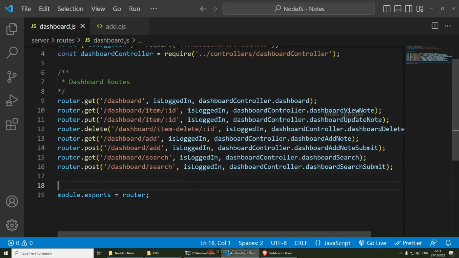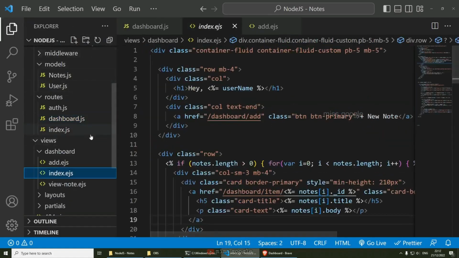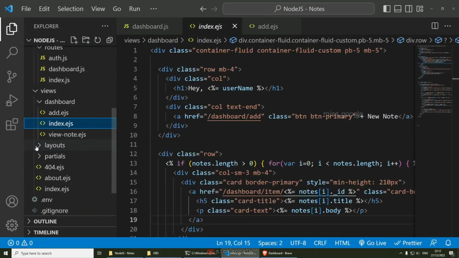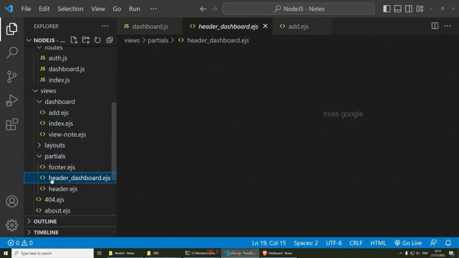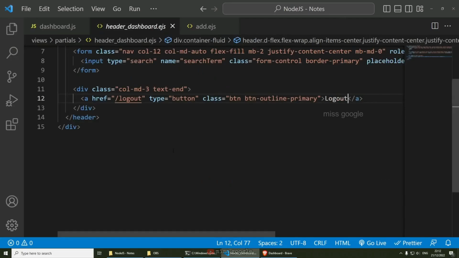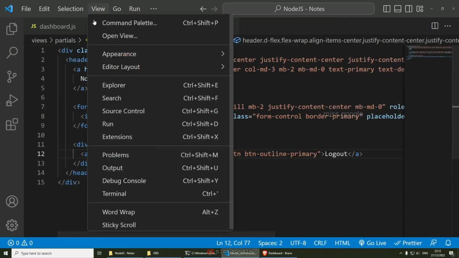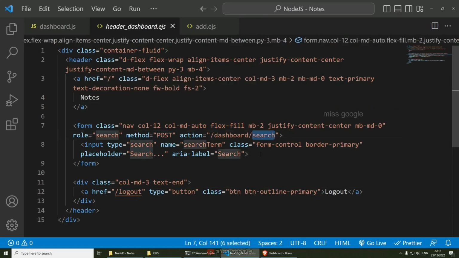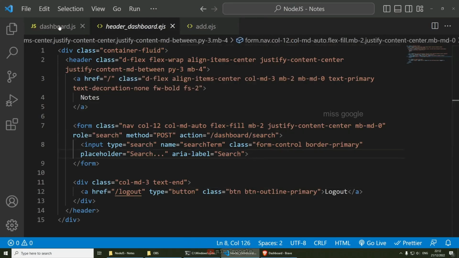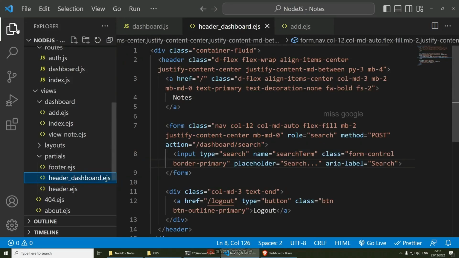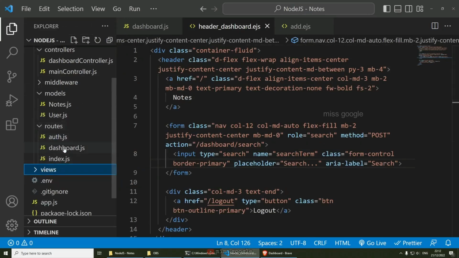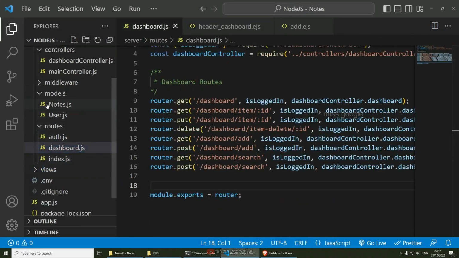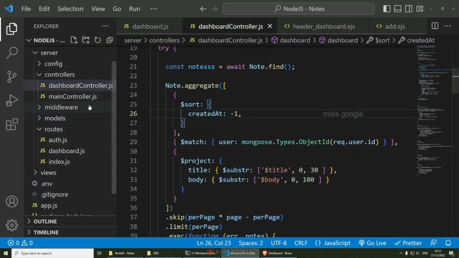Okay, let's go to the dashboard. Let's go back to the partials, and then we have the header dashboard here. And early in this tutorial, we added the search form. So if I do word wrap, you will see that we have a form. The form has a post, and then the action goes to dashboard search, which is all good. We have both of the routes, and now we just need to create them. Okay, we minimize everything and just open this one, and let's open the dashboard controller.